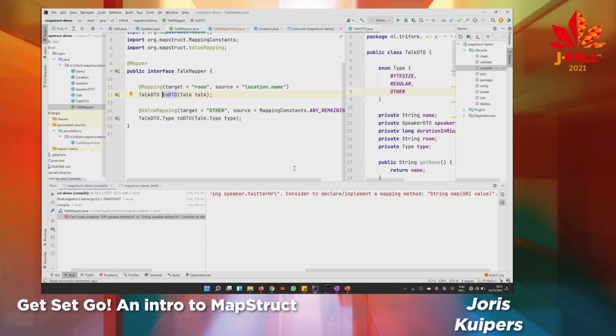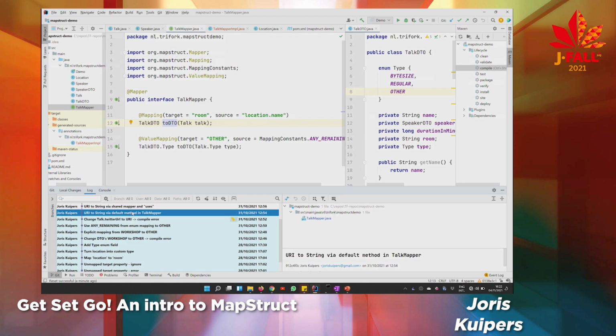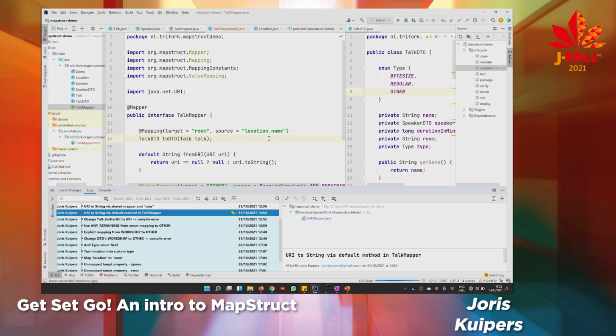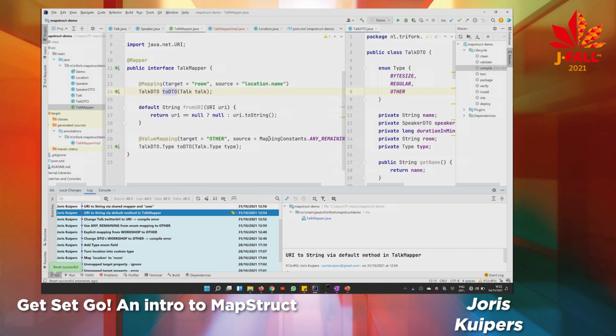Now, what we can do is we can simply tell MapStruct how to do this by implementing a mapping method ourselves. Now, I'm in an interface in this case. MapStruct also supports abstract classes, but in this case, I'm already in an interface. So what I'm going to do is I'm going to add a default method. And here, let me just show you the result for that, because again, it saves me a couple of seconds typing. And you can see I now implemented a default string from URI that just says, okay, if the thing is null, I'm returning null. Otherwise, I'll just call toString on URI, right? That's one way of turning a URI into a string.